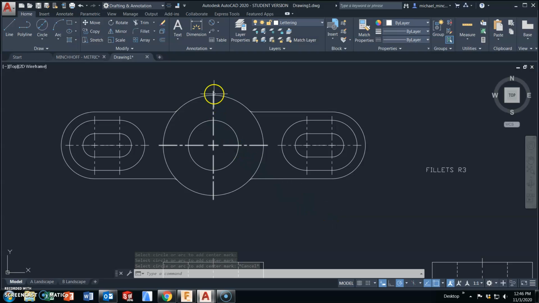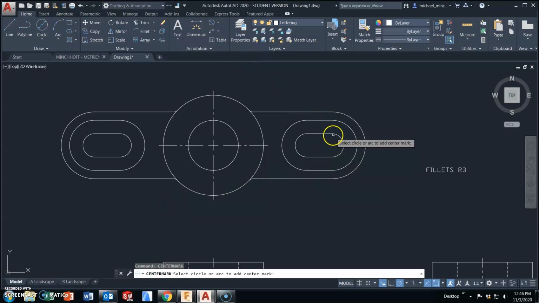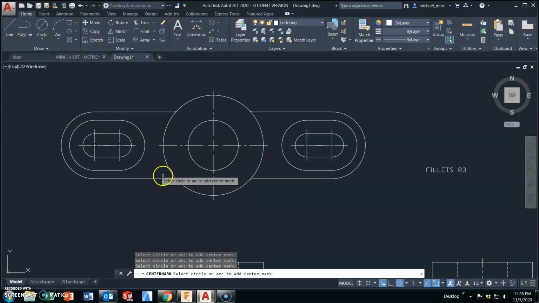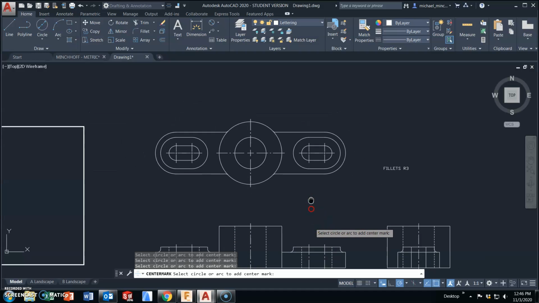So to change the amount of extension past the object on the center mark, you are looking for center extension, and we are looking for a value of 2.5. By having the value of 2.5, once we input that one time, when we go to add the center mark, it will extend it past the edge 2.5 millimeters instead of 0.12 millimeters, which is barely visible.